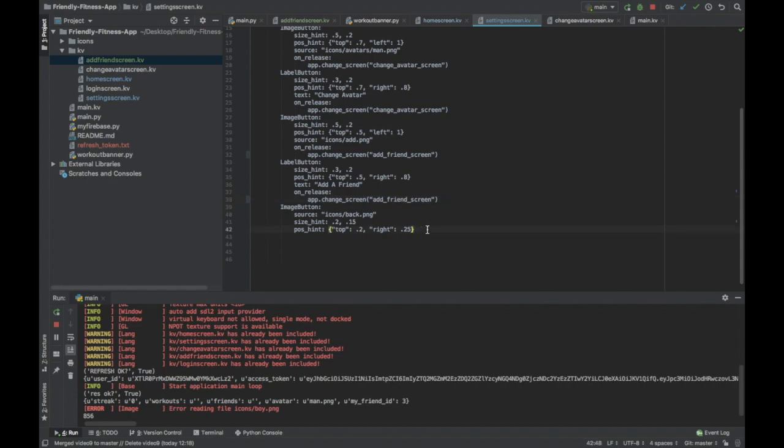And actually, this back button, I don't have it doing anything yet. So from the settings screen, let's just fix that. If you hit back in the settings screen, you should change screens to the home screen.